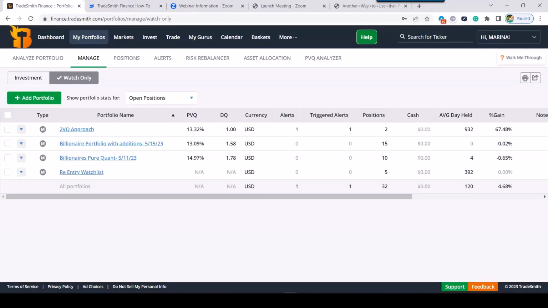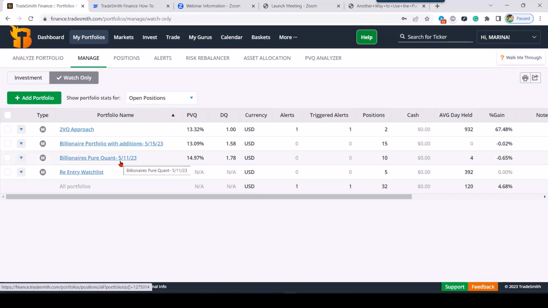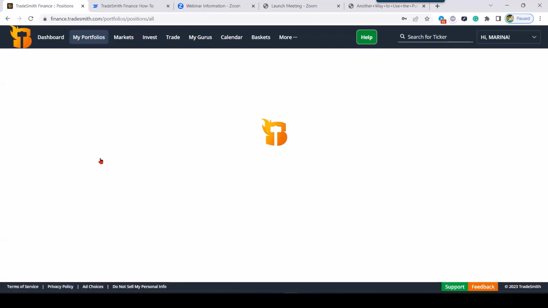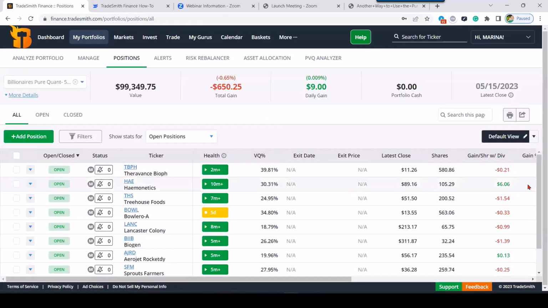Very good. Let's go back to the site. We are going to start here with the pure quant. So I want to show you what I did. I built a billionaire's pure quant portfolio. That's this one right here. You can see I dated it on May 11th. And I'll just click to open it just to show you. It's got 10 positions. I created it through the Pure Quant tool with the Billionaires Club as my only source. So I selected all of the Billionaires Club and had it with $100,000 as an investment amount with 10 positions.